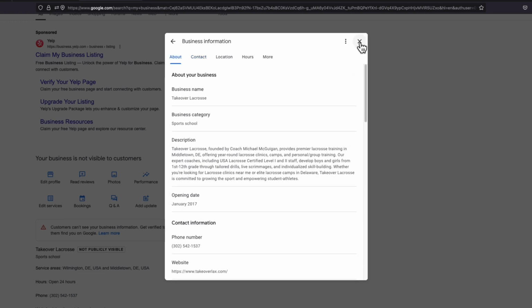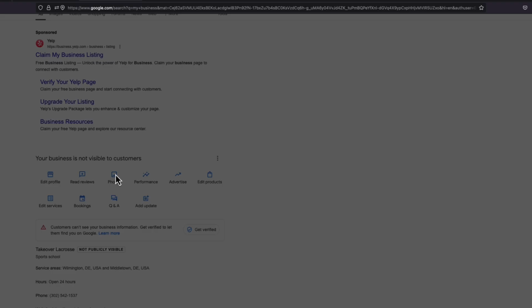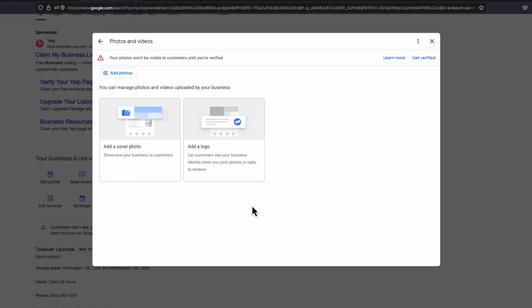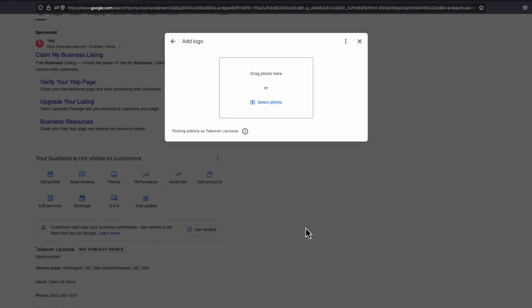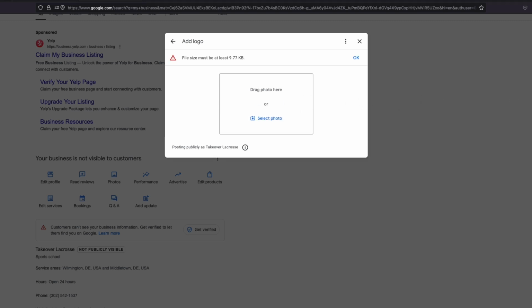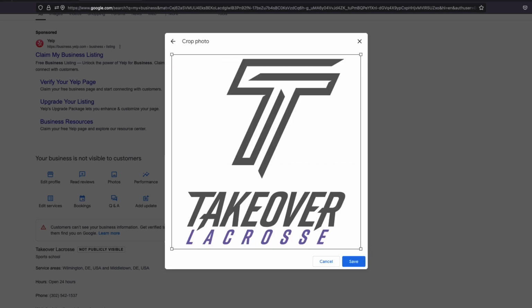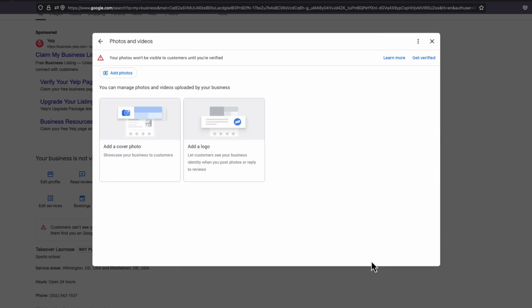So I'm going to X out of this box, and then we're going to do one other thing to enhance your profile. We're going to go to Photos and click that. Then we're going to click Add a Logo. When we click that, we're going to prepare a square image, 1080 pixels by 1080 pixels, select that photo, and upload it to the Google Business profile. When we do that, we'll have the option to crop it if we want. We'll click Save because we like the way that it looks. And now that's set with our Google Business profile.